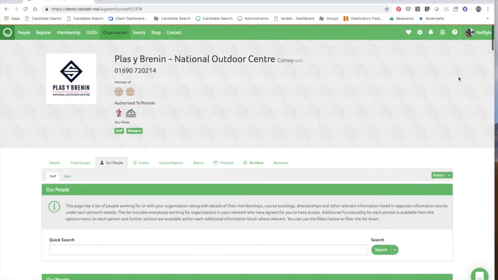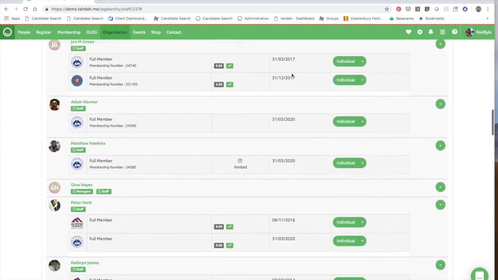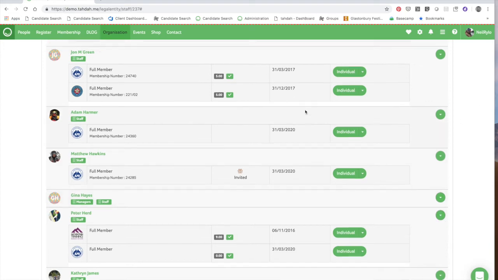Equally, you can use this button if one of your staff members leaves to remove that person, or if they've been invited and they haven't accepted it, then send them an invitation reminder. And then you can go in and edit roles as well.